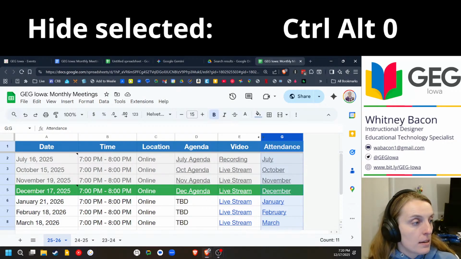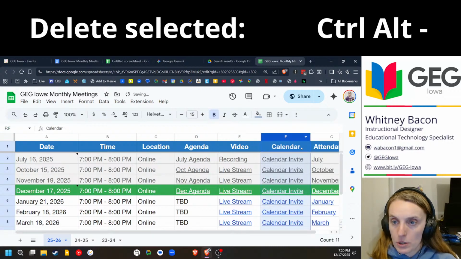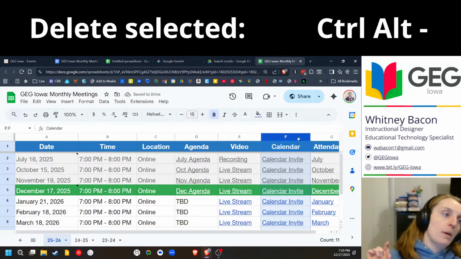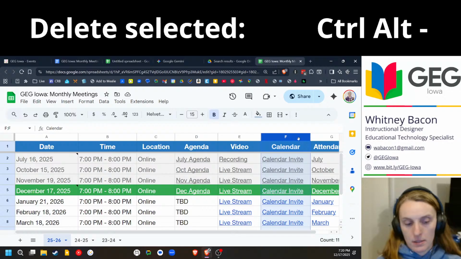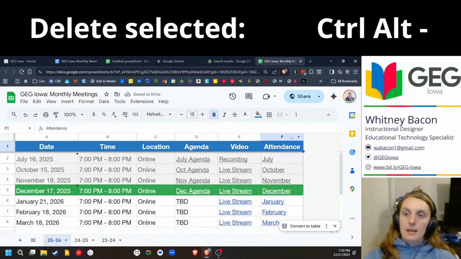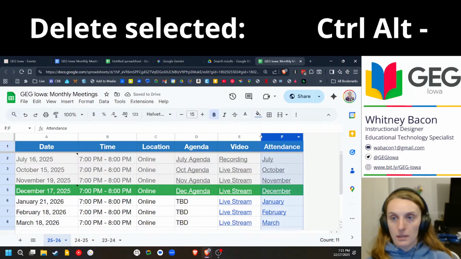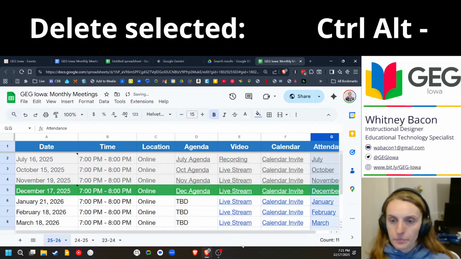And then there is a slight variation on if you actually want to delete that entire row or column that is currently selected. Then instead of Control Alt 0, you do Control Alt minus. And I will do this because I'm just going to undo. So I'll do Control Alt minus. And so now you will notice that attendance is now F because I deleted the column that previously was in between here. So I'll just do Control Z to bring it back.